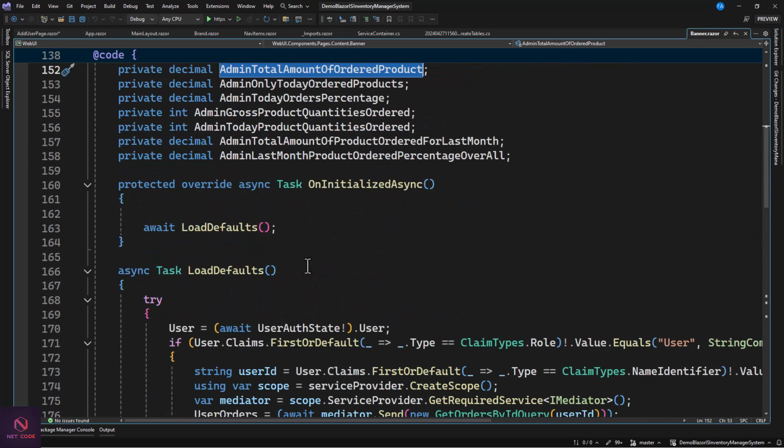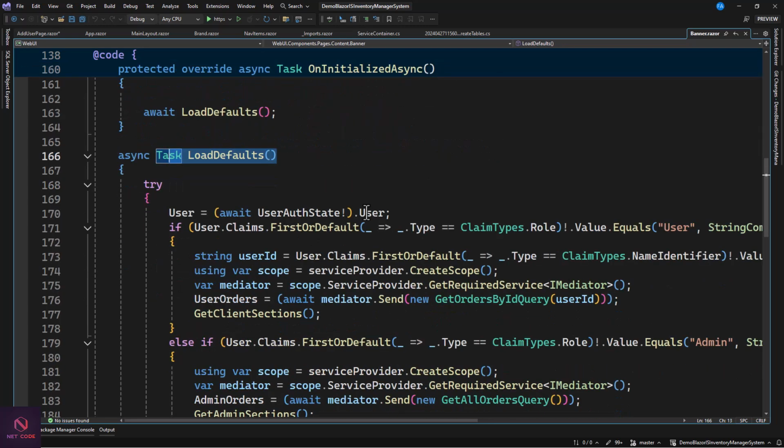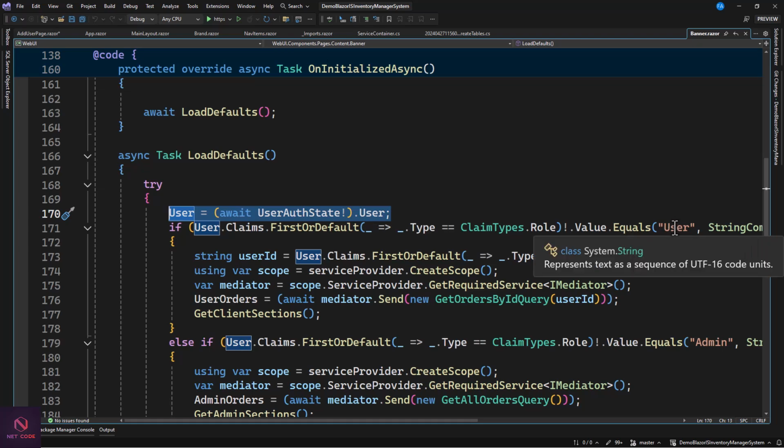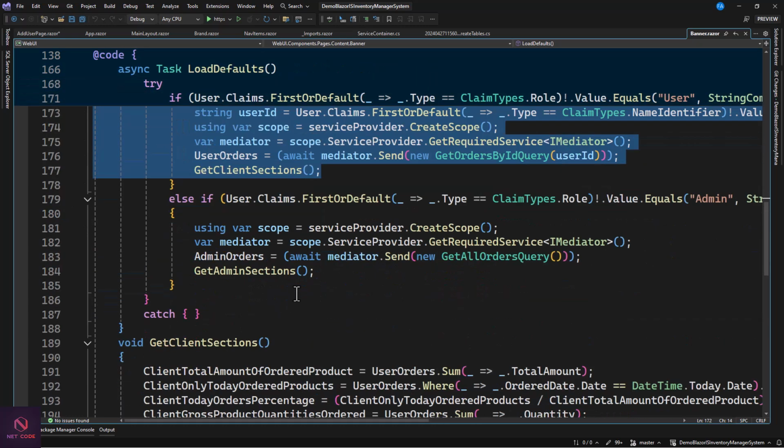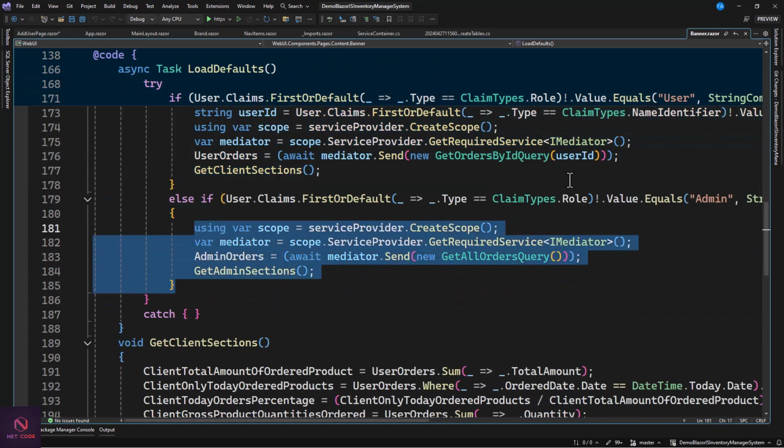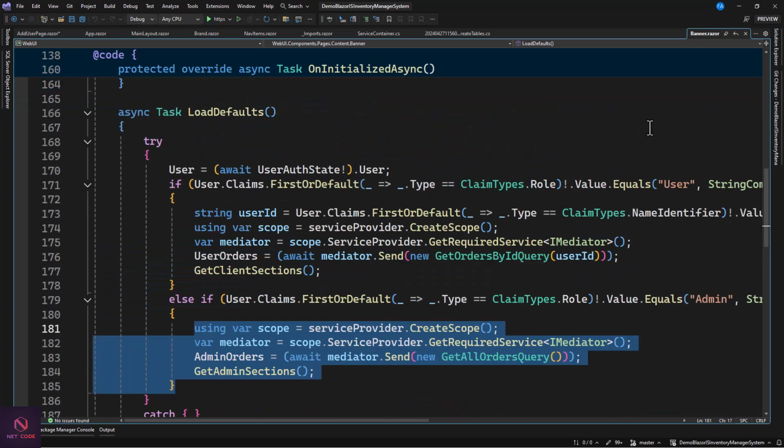When the page initializes, we're going to load default. So there's a load default. Now we want to get the user, and check the claims: the type is equal to user. So if the person's claim has a user role, it means you want to get the user, then run this. Else we want to run the admin. So if it is an admin, run the admin. If it is a user, get the user. And these claims are going to be attached any time the person logs in, either you're an admin or you're a user.